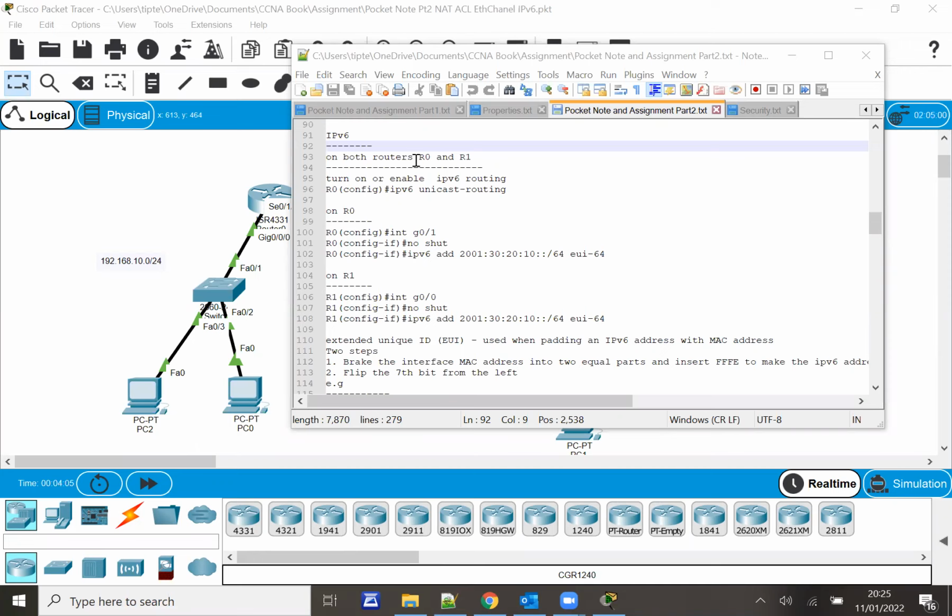So IPv6 is another variant of IP addressing. IPv4 is the standard one that everybody has been using in yesteryears. IPv6 only came in a few years ago, and IPv6 has 128 bits, while IPv4 has 32 bits. So there are millions and millions and even billions of addresses that you can create with IPv6.